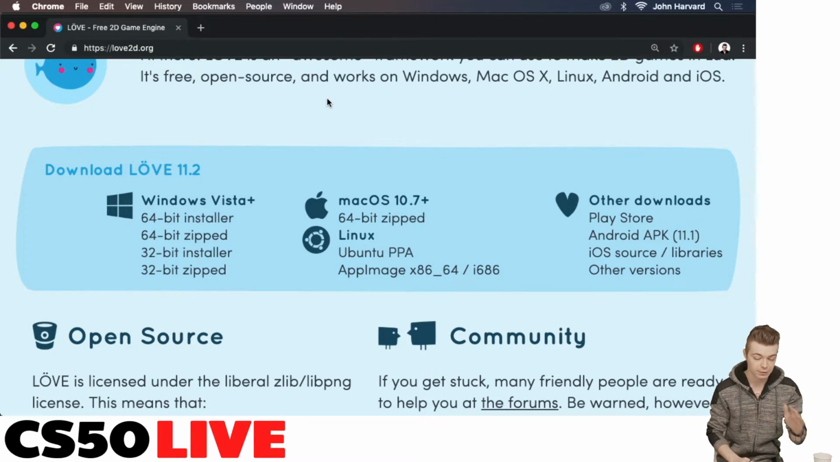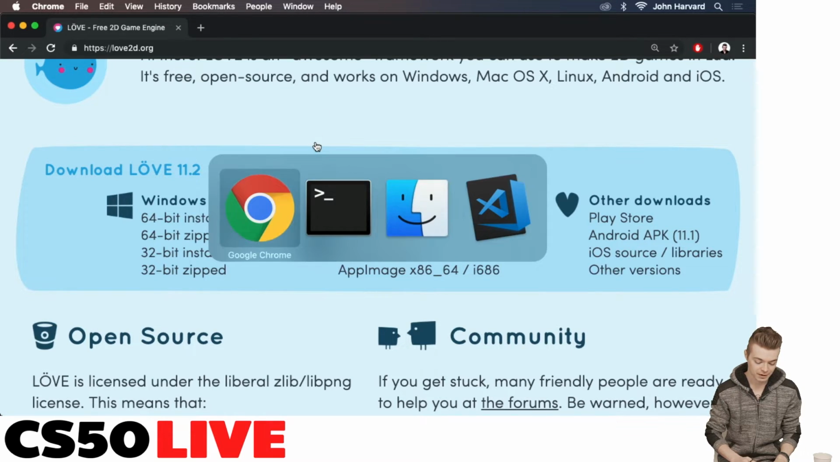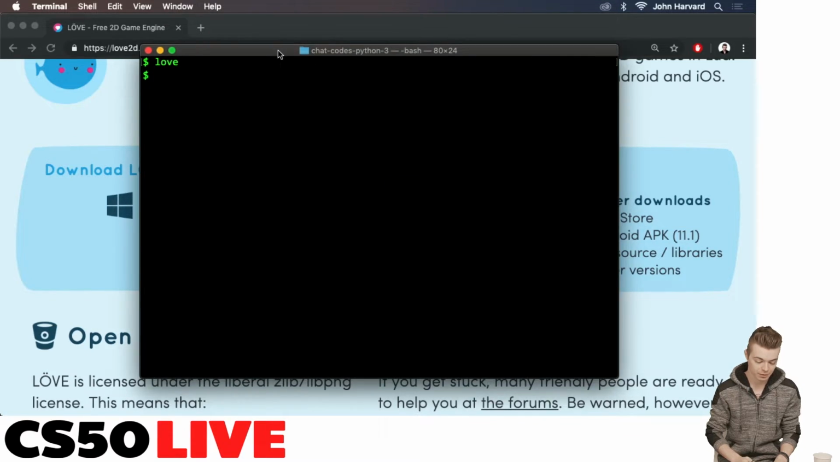But anyway, this is how you get Love installed on your computer. Super easy. Shout out to Adam, who's back after the last few streams, having missed them. Glad you've been working, Adam. Glad to see you tuning in for the game stuff. I know that you're taking the games course.